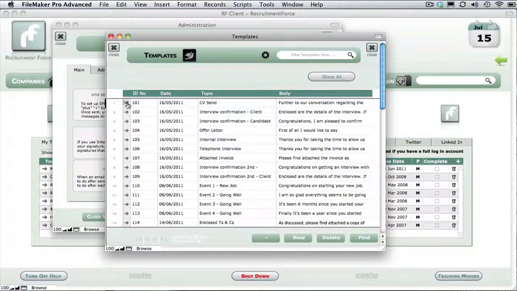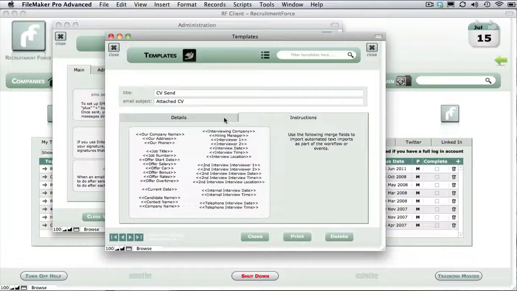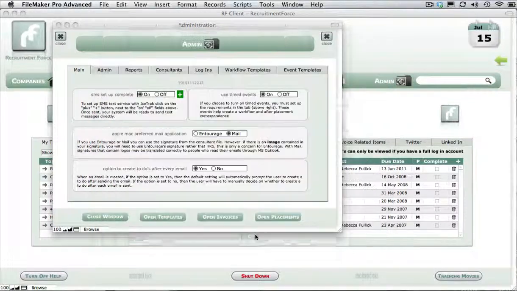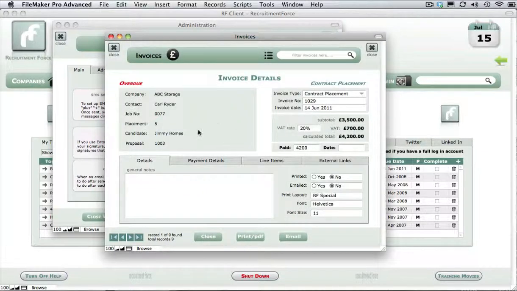So let's have a look at, say, the CV send, for example. Here's a bit of text that will be used within your CV send processes in your workflow, and the instructions of how to get the information pulled from various tables. So it's very straightforward and very easy to use. Invoices and placements, as with all the other files, it's just literally storing a little bit of information about the placement, the price, VAT and so forth, and you can print those to PDF or have them automatically emailed to your client. So another great new feature.